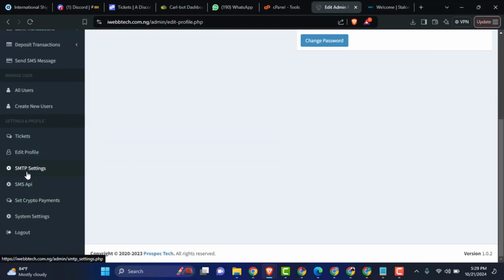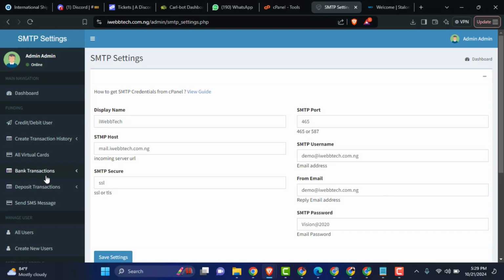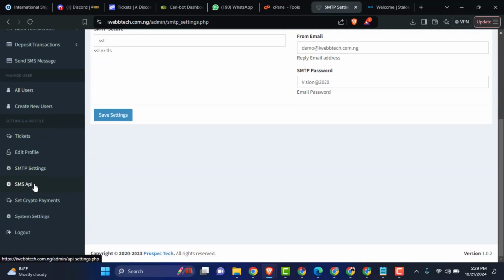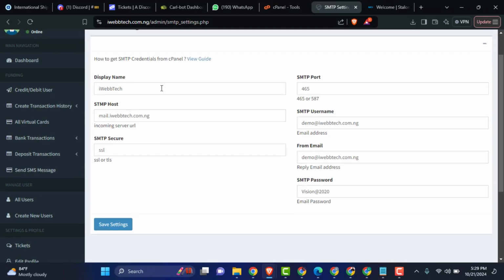So moving on, we have the SMTP settings. These settings right here are for the email sending. It's really needed. So whenever you're setting up this website, make sure you go over to the SMTP settings and enter your information right here. I'm gonna show you how to get all this information when I'm installing this script.